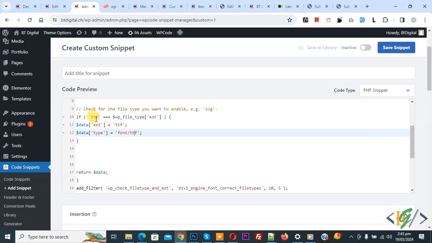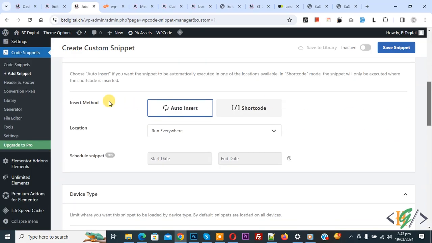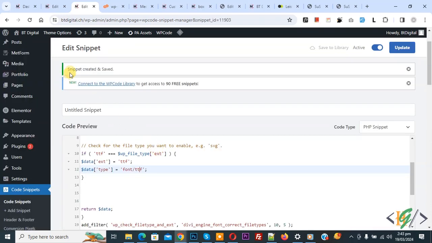Now in the code you see TTF file, font/ttf. Scroll down, you see insert method, auto insert, location, run everywhere. On top you see inactive, now make it active, and then click on save snippet. Now the snippet is created and saved.